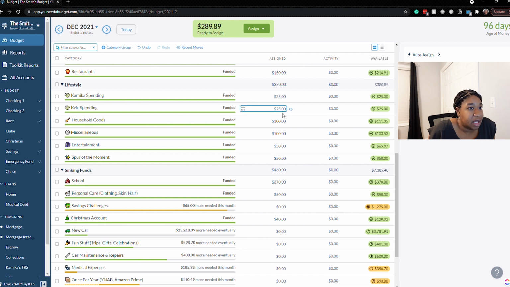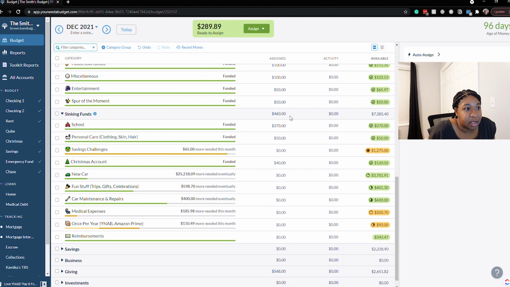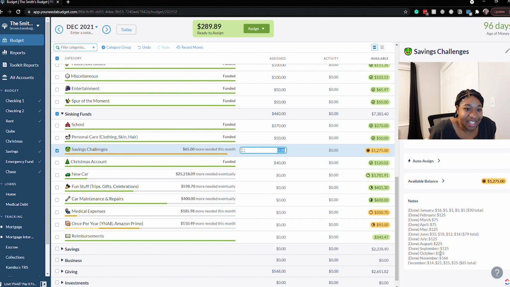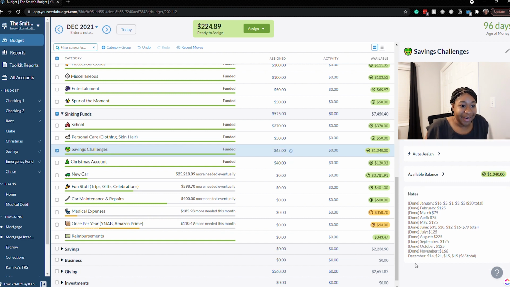Spending looks good, and I'm okay with these extra amounts in the rest of these lifestyle categories. So we're gonna leave that. The schooling is fully funded for December. The personal care is fully funded. Okay, savings challenge. So this is our last month of the savings challenge, and we need $65. So we'll do that. And then we will mark this as done.